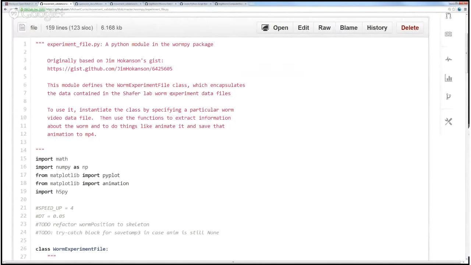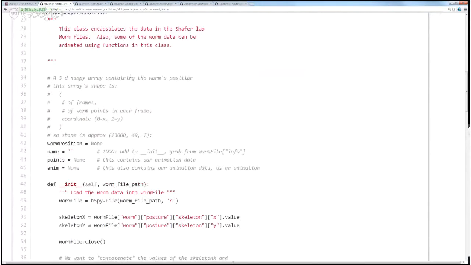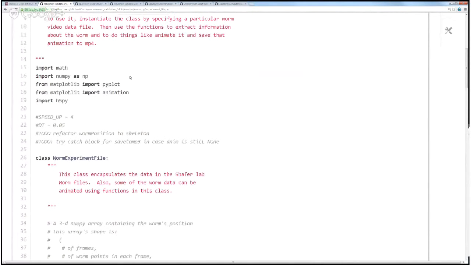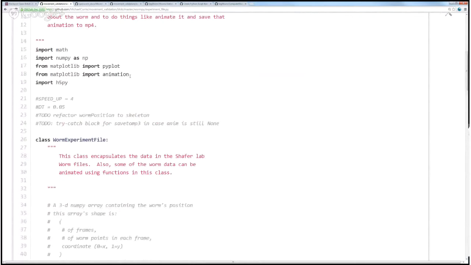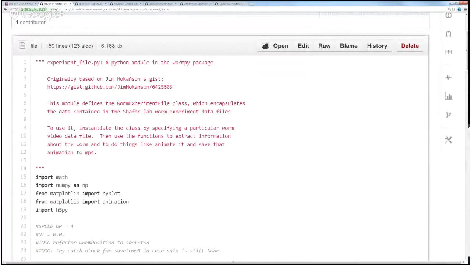Anyway, this is pretty elementary stuff still, unfortunately. But I started with Jim's gist here, where he started to illustrate how you go from the feature file to using matplotlib to animate the worm and illustrate graphically how this information is stored within the feature files of the Schaefer lab. So I took what Jim had done and encapsulated it within a class and added some more functionality that I can hopefully add on to even more.